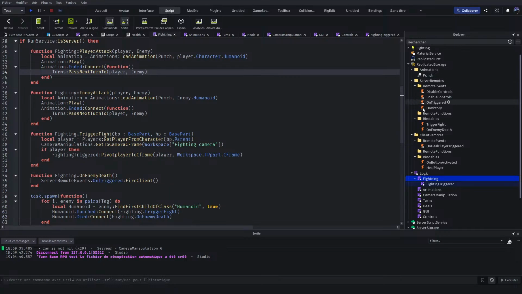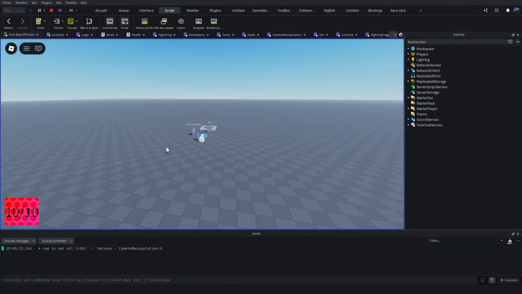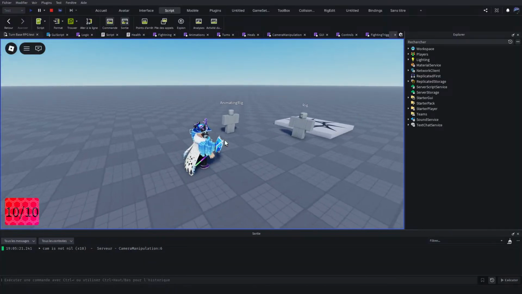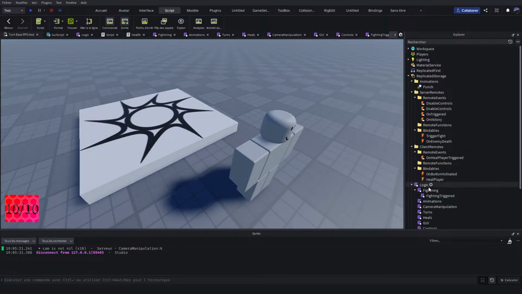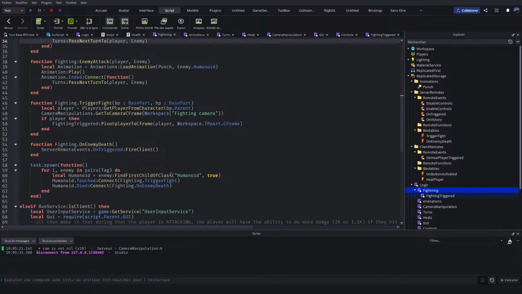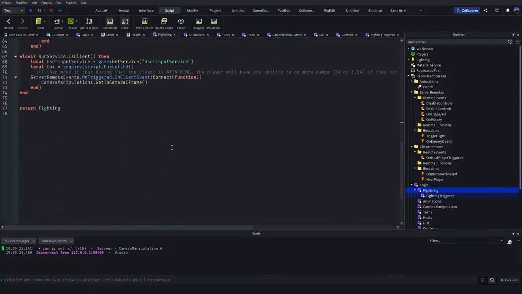Obviously we want to do all this eventually, but I don't know how I would do this. Depends, because right now if we get this guy, we can't set the camera because nothing is happening. So when we get that rig, we need to fire the remote event directly to the client. Oh, I just found it out. Trigger fight, you get that. If the player is here, you pivot to the player CFrame. ServerRemoteEvents.OnTriggered:FireClient with a player. There you go. That's not that hard.